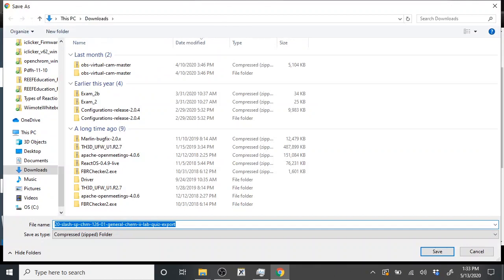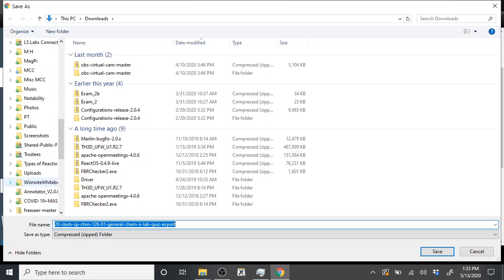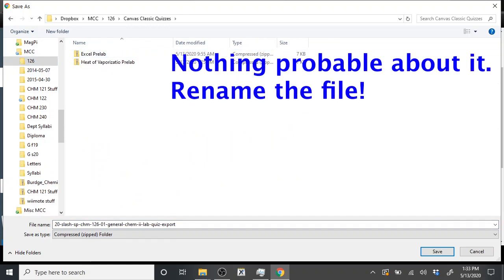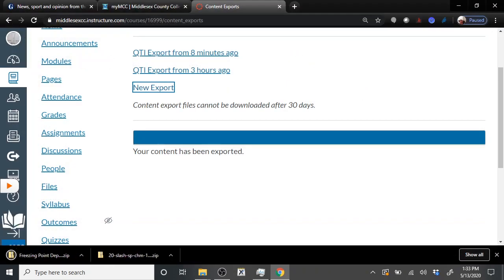I'm going to download this into a folder that I've already created, which is going to take me a second to find. The other thing I probably want to do is rename this file so that I know exactly what it is, in case I want to bring it into multiple courses. So I'm going to say this is Freezing Point Depression Pre-Lab. And then I can save it. And it's downloaded. It's not a very big file, so it doesn't take very long to download.